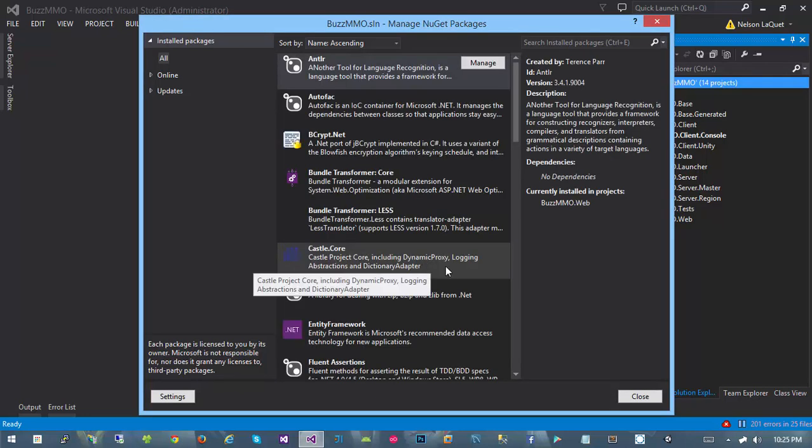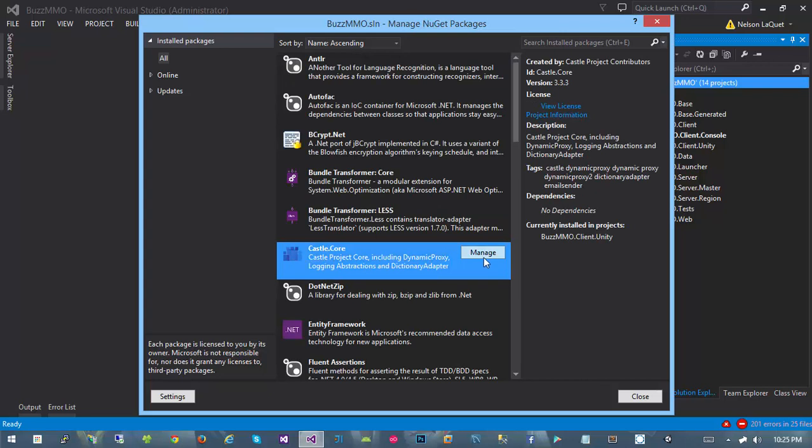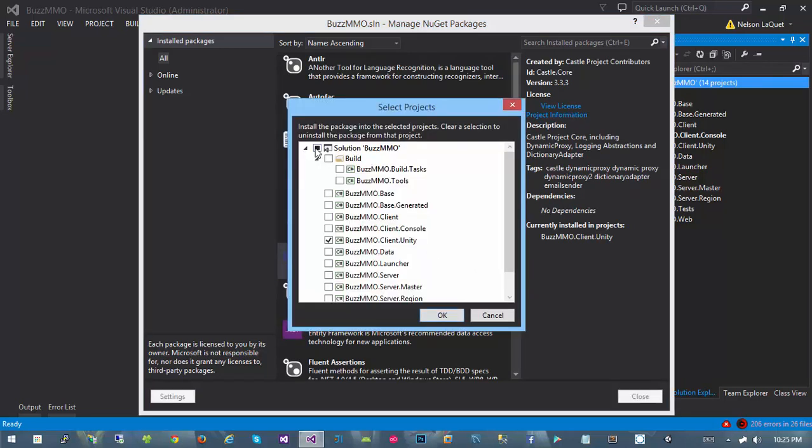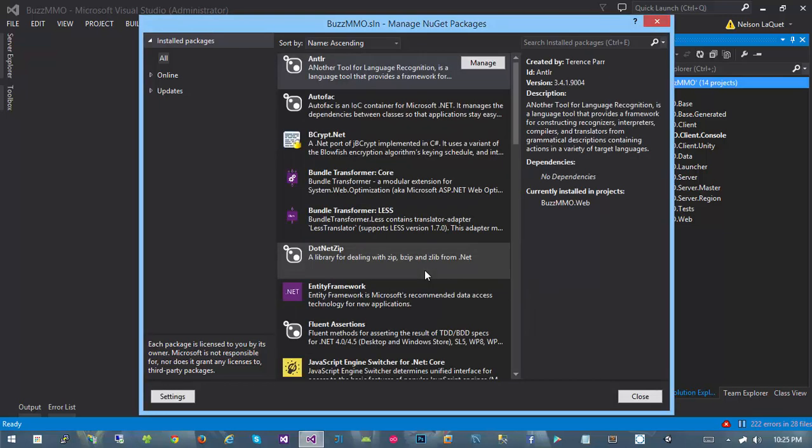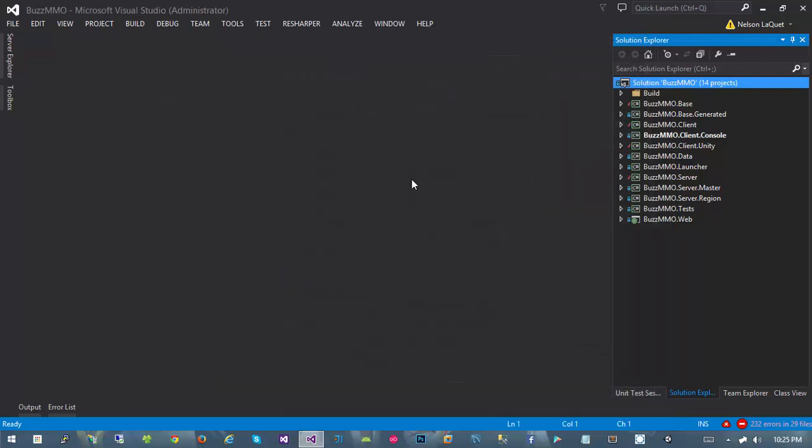So that's cool. And then here on the next Castle Core, I'm going to do the same thing. I'm going to select manage. I could also come up here to the top left and just click that once, and it removes it from the entire project. Hit OK. And now I've removed a reference to Castle throughout the entire solution. Life without NuGet was miserable.